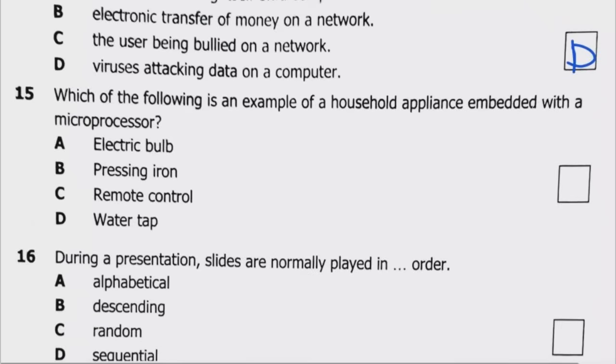Which of the following is an example of a household appliance embedded with a microprocessor? So let's look at the options. A, electric bulb. B, pressing iron. C, remote control. D, water tap. Do these elements have a microprocessor?